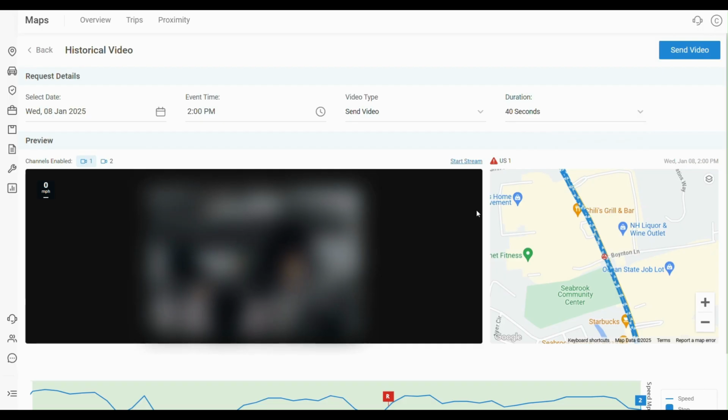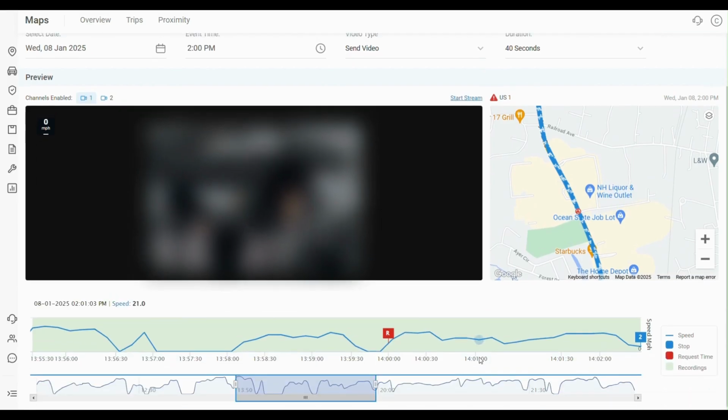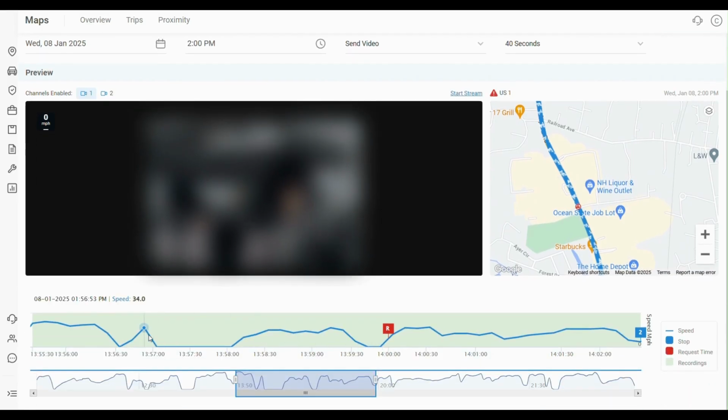As you can see, 3 modules have also popped up now that our date is selected. The first in the top left is the video feed preview. The second in the top right is the map view with a visual breadcrumb trail. And the third is a chronological speed profile.